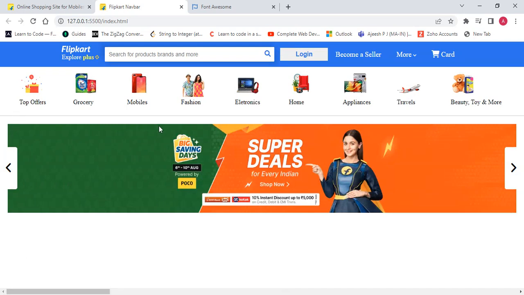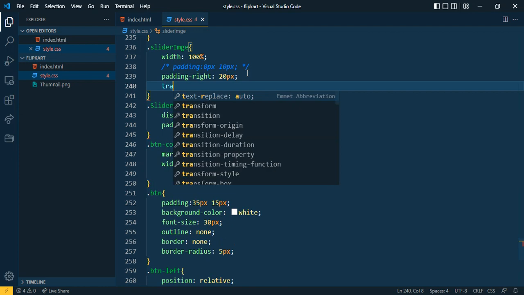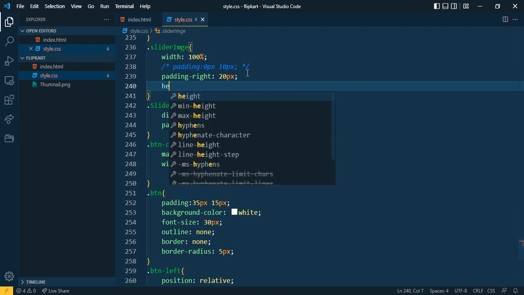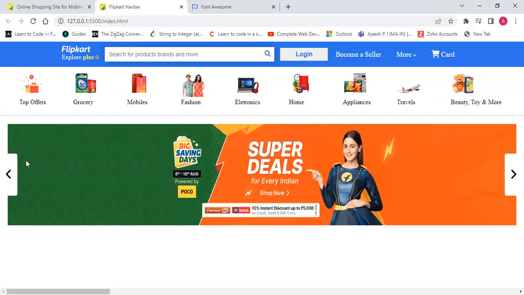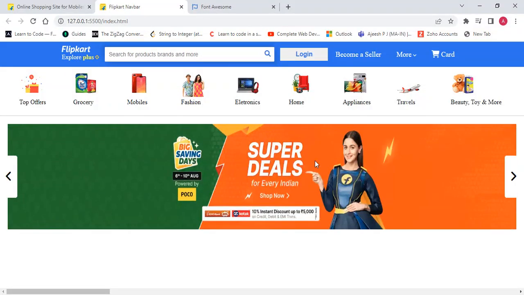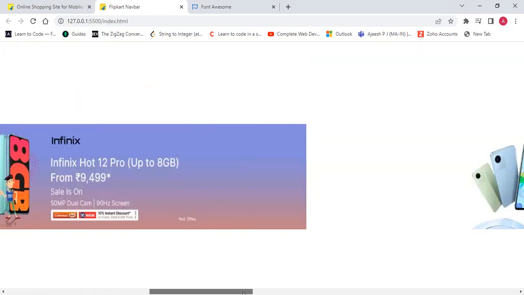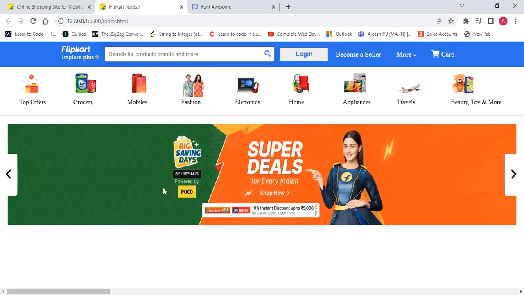Let's I want to just increase the image size. For that purpose let's give here transform, and height is around 250 pixel. Now see, here the image size is also increased. If you want much more you can increase it as you want. Let's give 250. Okay, now it's okay.